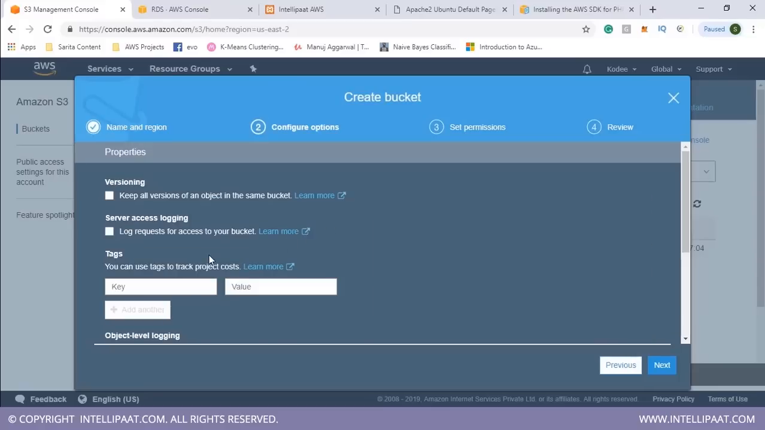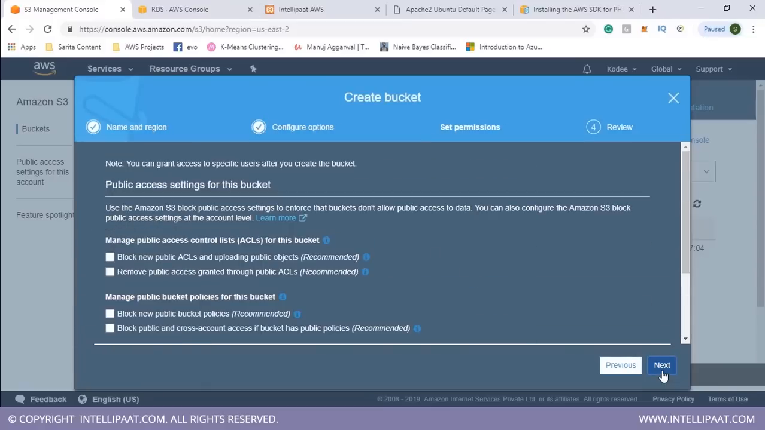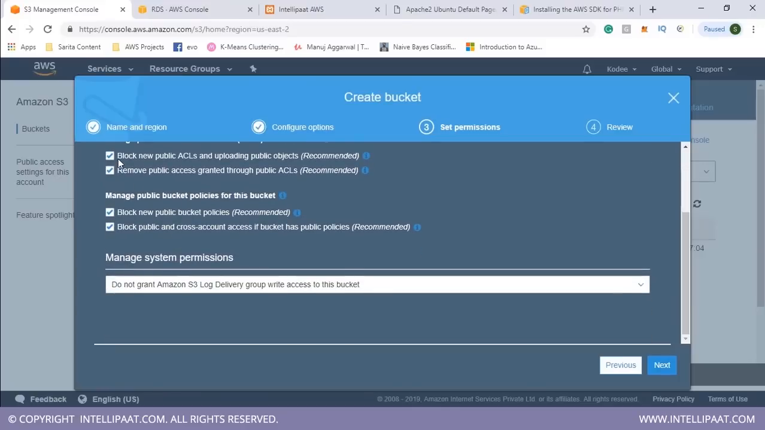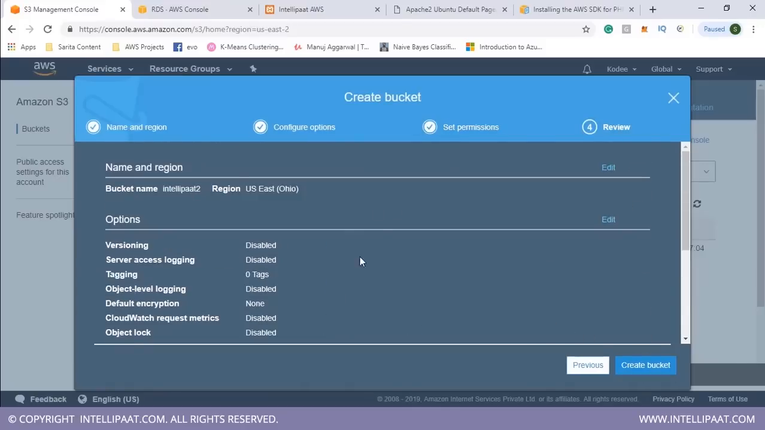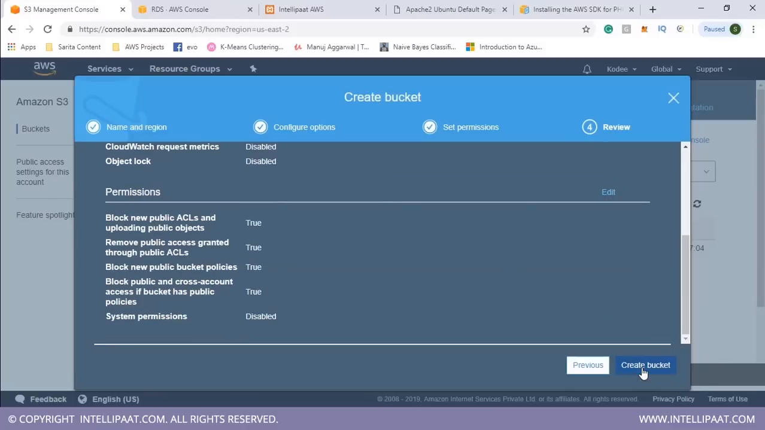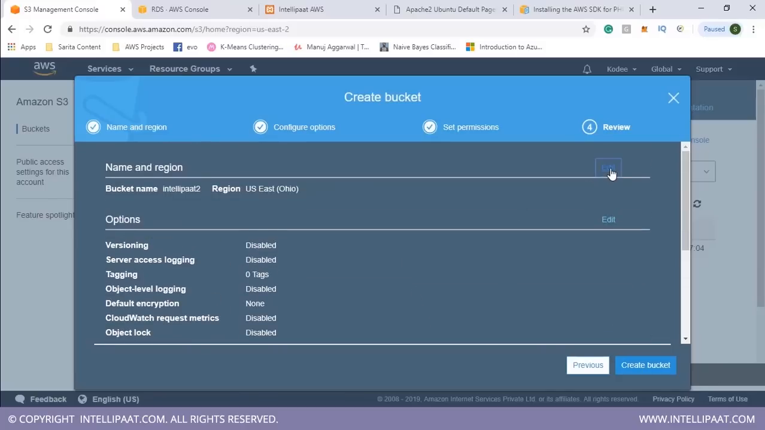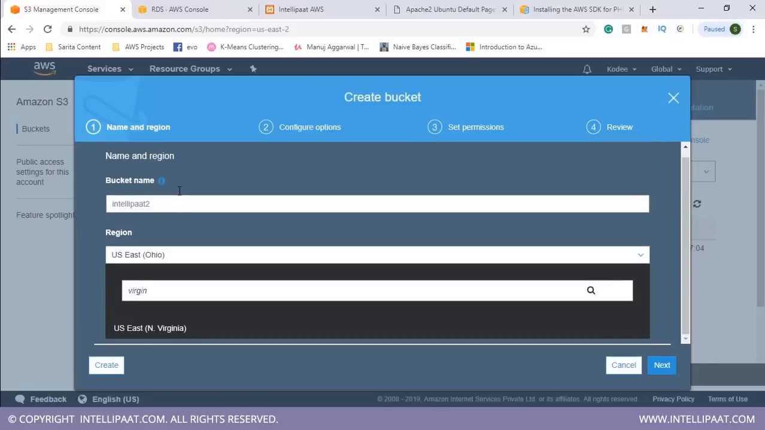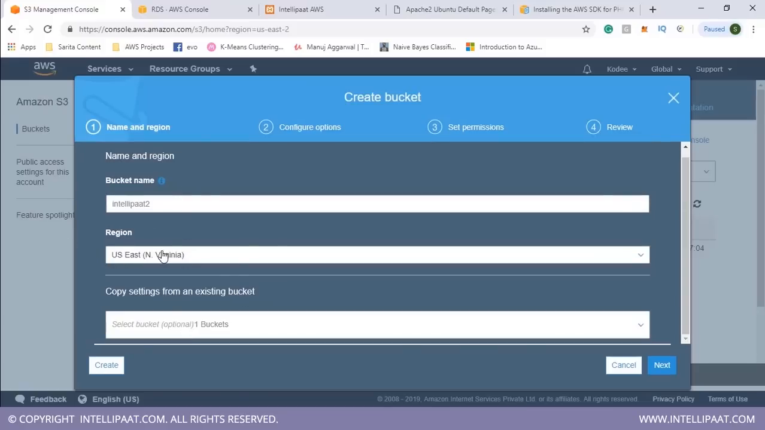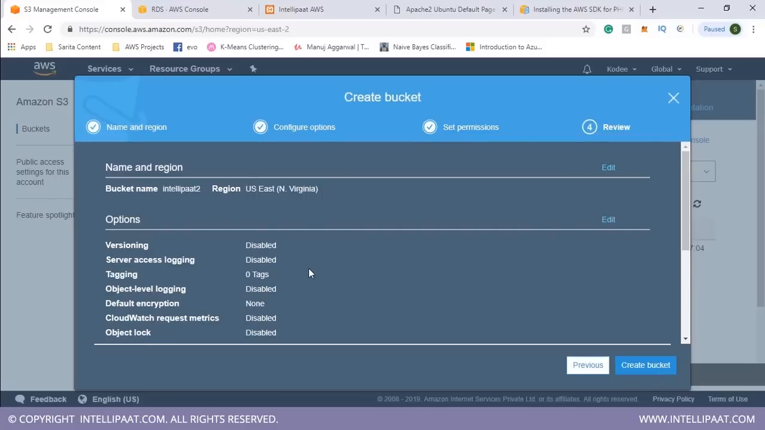We also don't need to look at this much because we don't need a tag. Make sure all of these are checked and then give next. After that, if you want to review it once, review it and then provide create bucket. But before that, I'm changing my region to North Virginia, because each region in this AWS management console has a different code. I have used North Virginia's code here, so I'm going to use this. So I'm providing next. Now I'm going to create the bucket.